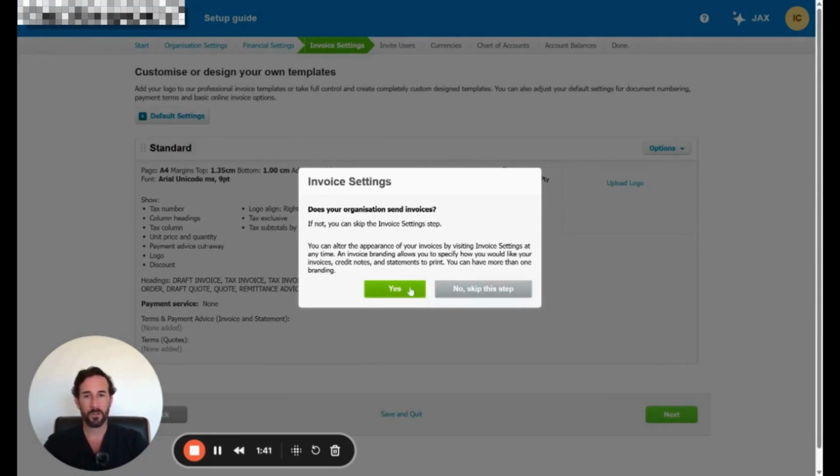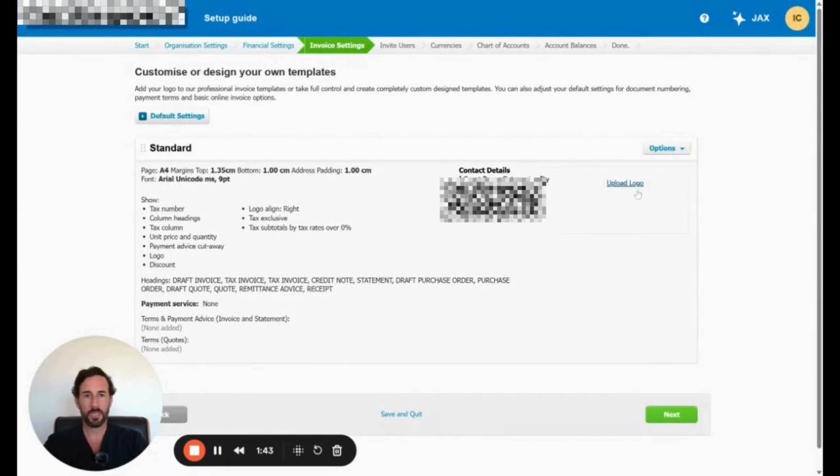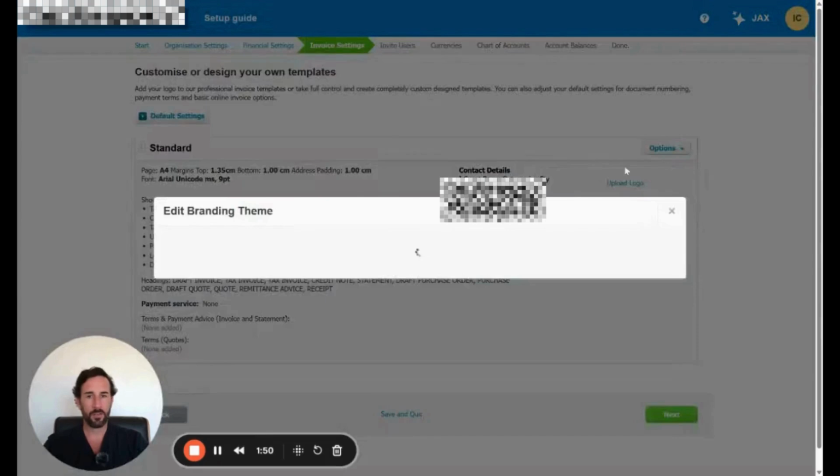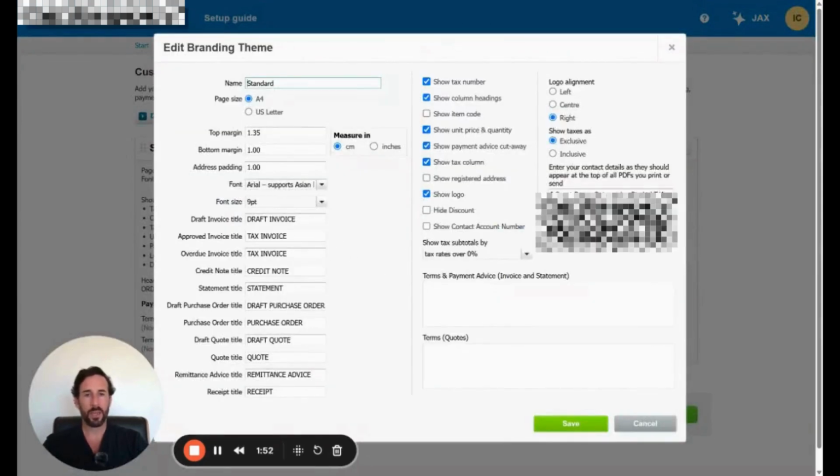In here, for example, we go to yes, and you can click on upload a logo. So in here, you can browse a file and upload it there. And on this side, if you go and edit, you can change the branding theme here. Basic details come standard. You can leave all of this here.